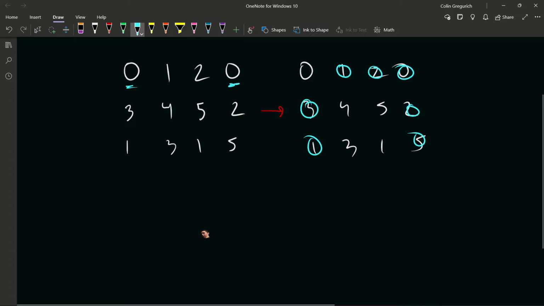As you can see in this process here, I had to make a copy of the matrix, because if I just did it in place, if I just did it over on the first matrix, it wouldn't work, right? Because let's say the first zero, we make the whole column zero, and we make the whole row zero. The problem is, we then go to the next number, and we say, okay, is this a zero? And we say, well, yes, it is. So that means we make the whole column zero and the whole row zero.